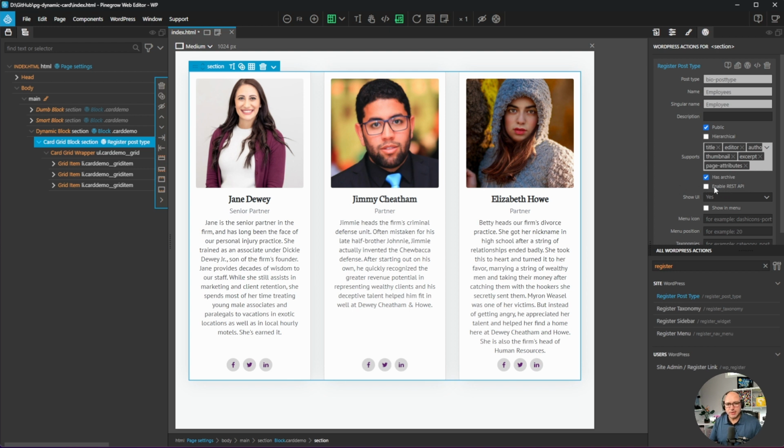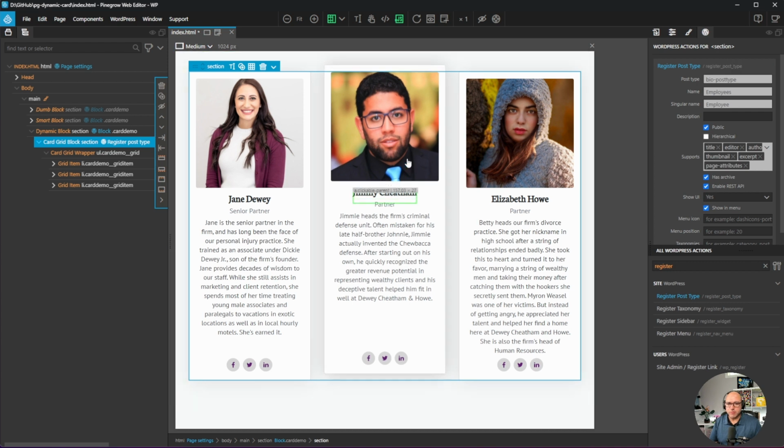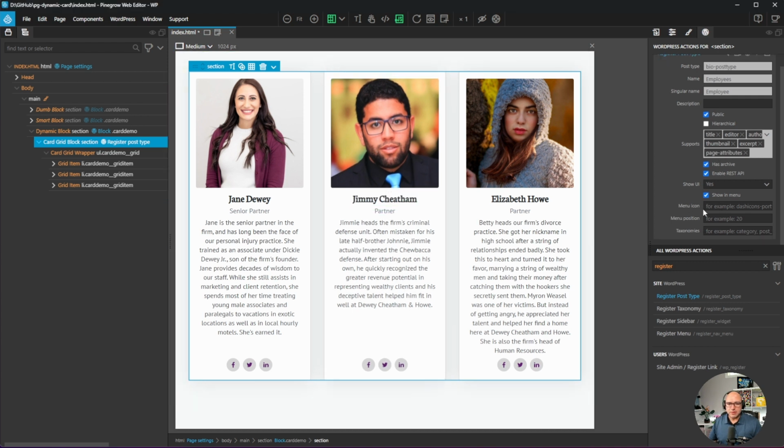And what this does is it makes it a Gutenberg style editor as opposed to classic style editor. We do want to show the UI, and we do want to show it in the menu so that we can do new employee. For the menu icon, I have to use WordPress dash icons for it, and I'm going to use the dash icon groups for that. You'll see what it looks like in a minute. Menu position, I'm going to make this the default of 20, and I'm not going to mess around with taxonomies here because we're going to change that in another place.